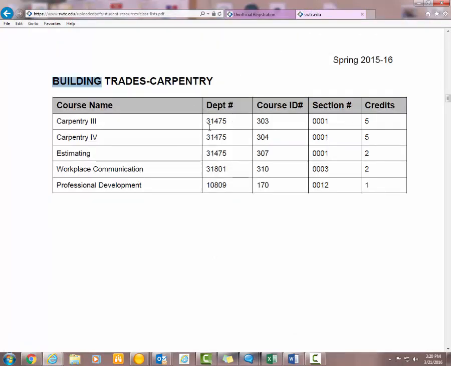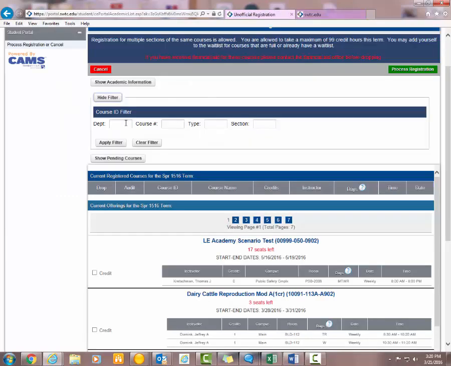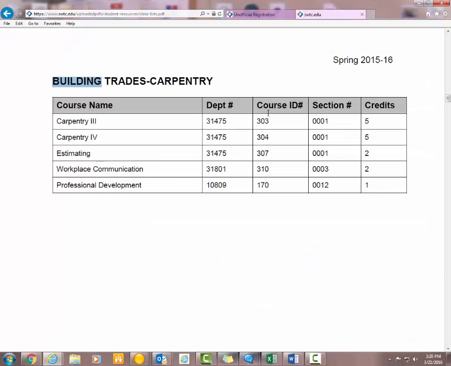The department number you'll see is 31475. So you'll fill that in under Department. Next, we'll look and see what the course number is. So it's 303.